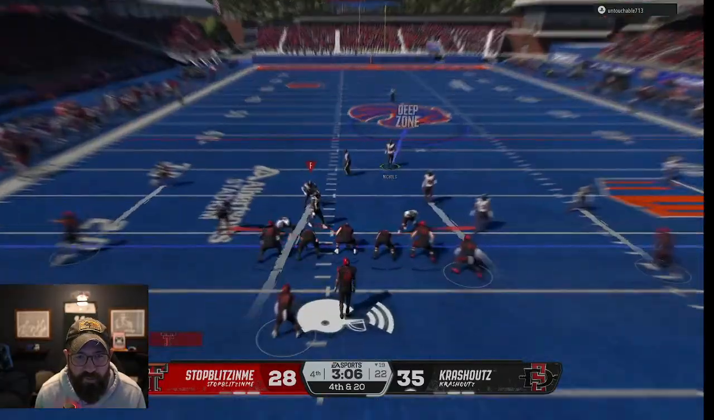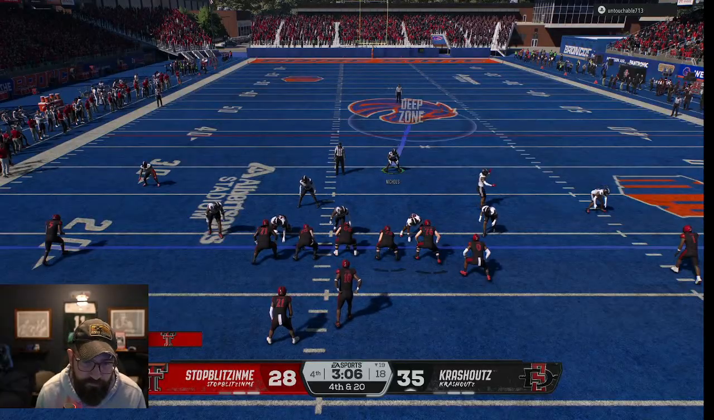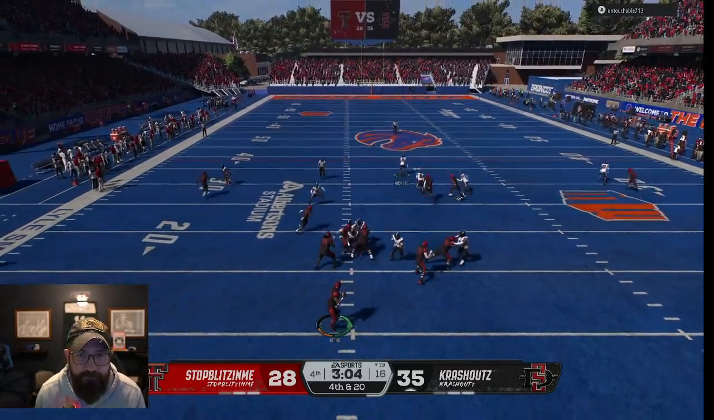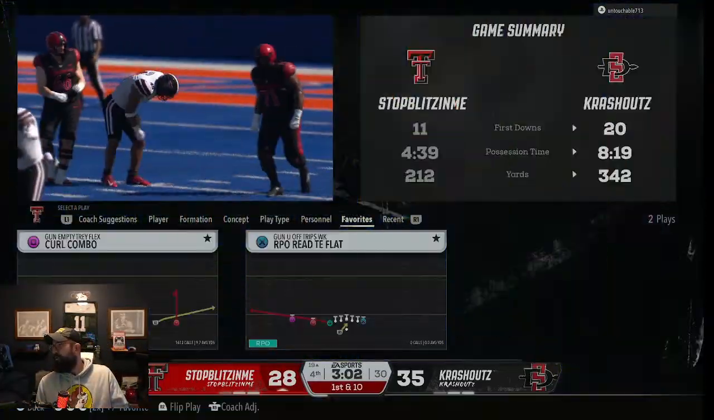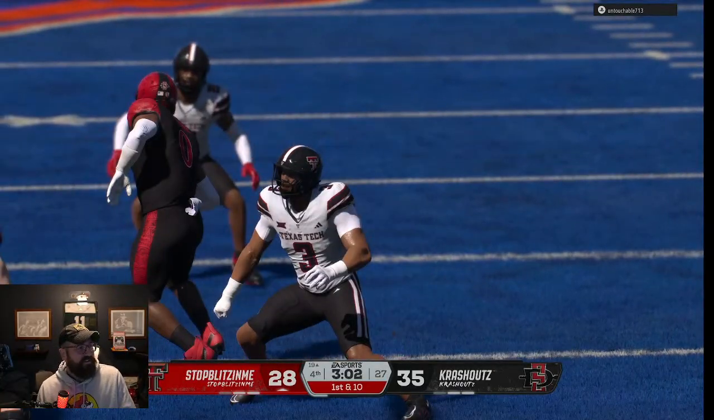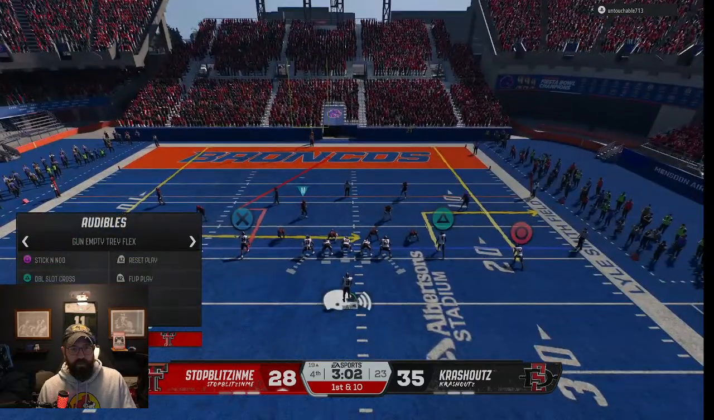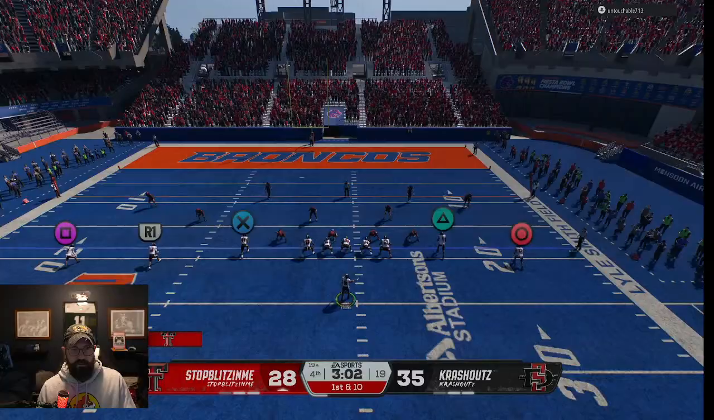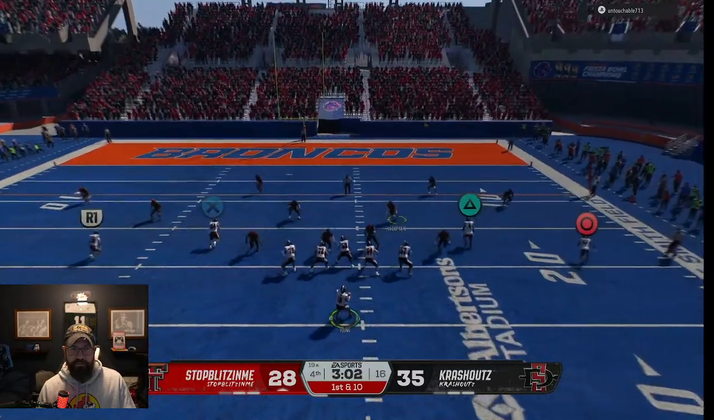All right, what does he normally do here? He runs a bunch of different crossing routes. He's going to get this. Woo! Woo! All right, let's switch. I keep running the same things. Let's run a form of mesh like this.